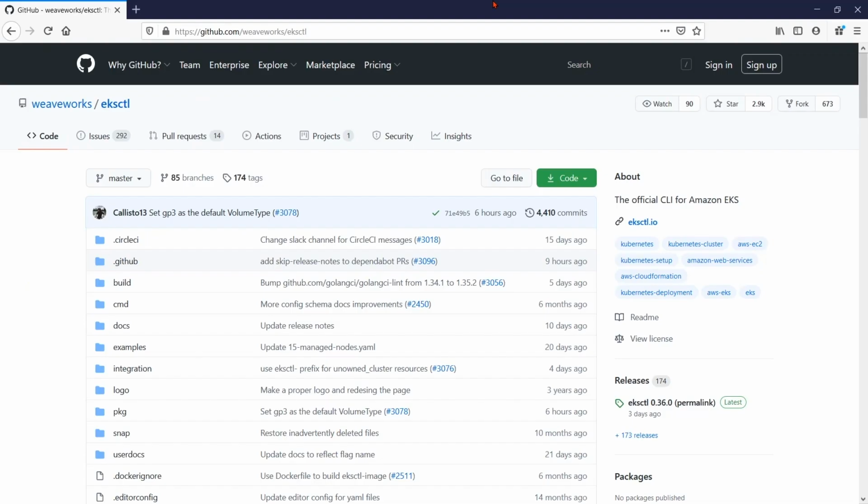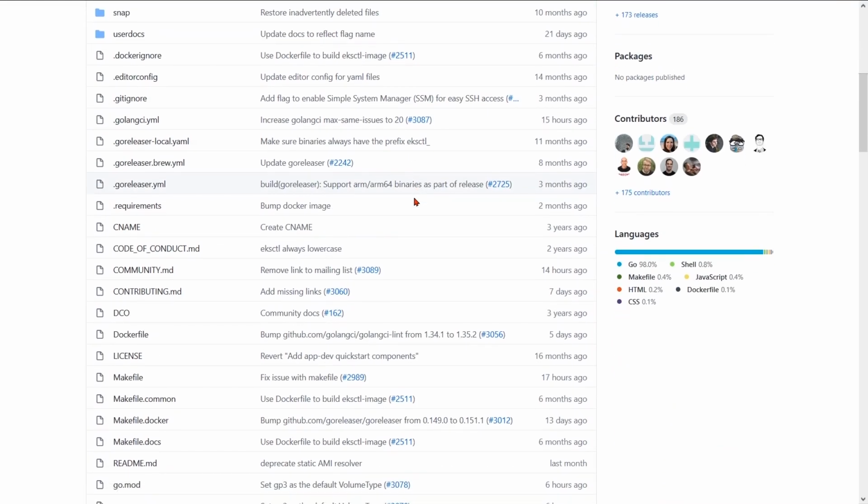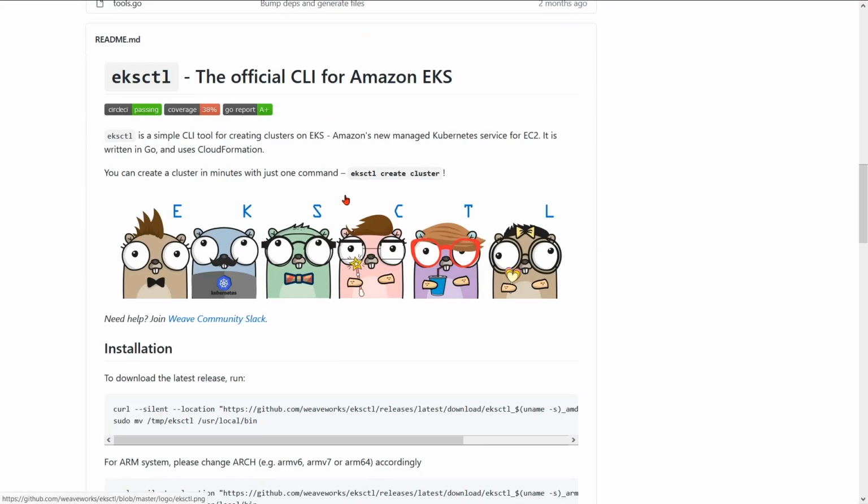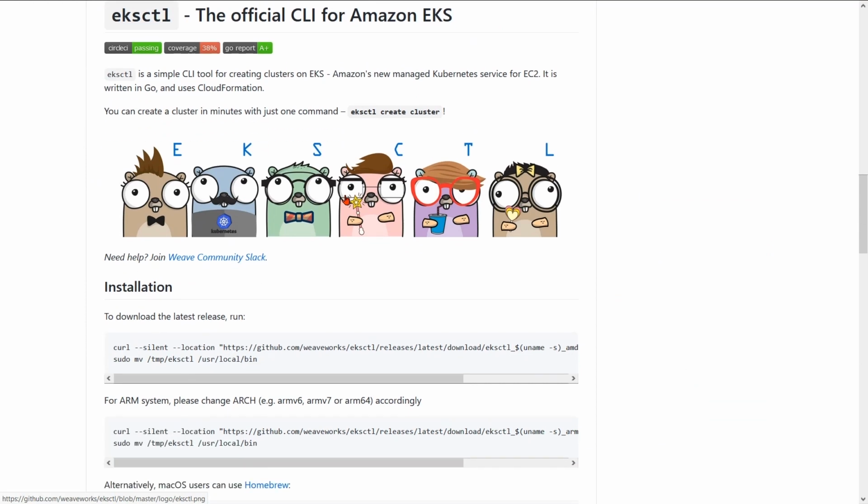The second utility is eksctl, which you can download from GitHub, as you can see on the screen. Go to this particular repo and follow the installation instructions provided based on which operating system you have, and make sure that you download the latest version.